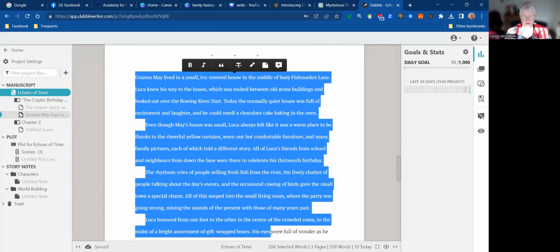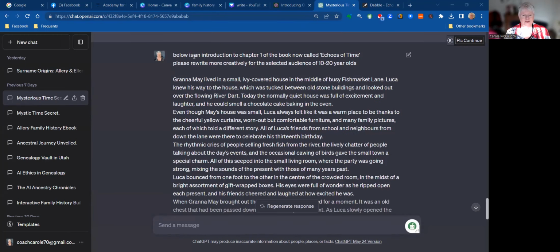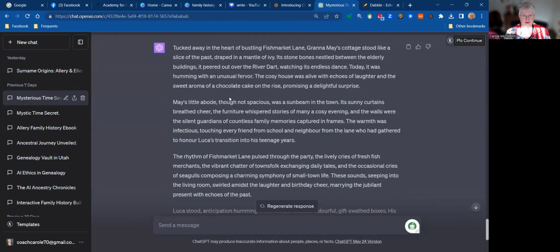So I copy all of that to the clipboard and come back to ChatGPT and ask it to do another rewrite. And this time, give it some parameters. Here is a rewrite of my prompt, a little simpler this time. And I've also changed the title of the book slightly to Echoes of Time, and asked it for a rewrite of this creative introduction for my audience, and then pasted in the copy of that introduction. And here is the final result.